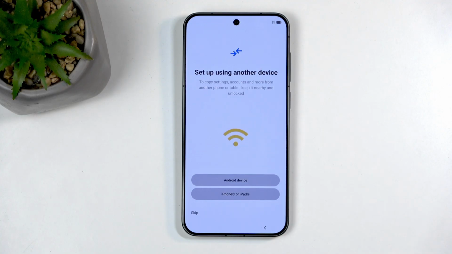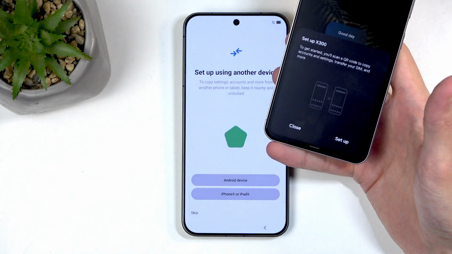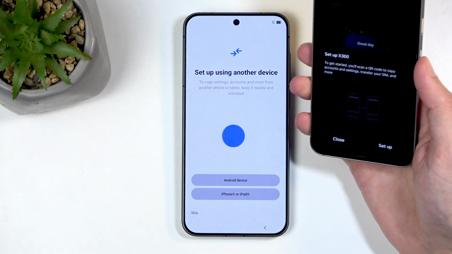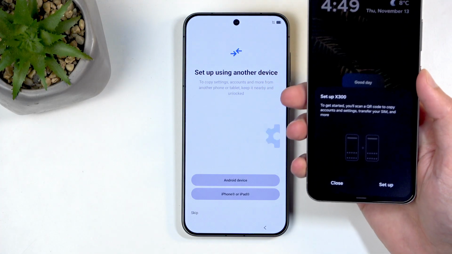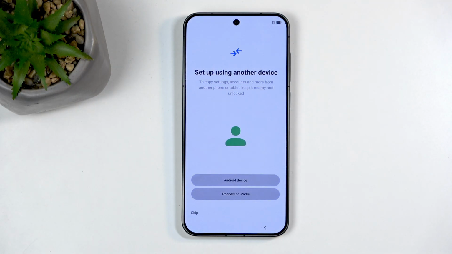Sure. Anyway, moving on, we have set up using another device. Now, if you have another device, let me just bring up mine. Boom, you get this kind of pop-up, setup X300, so I can move over data from this phone to this one. But don't be fooled by this. It's the most garbage thing you can use, because the way it does it is Google being creepy.